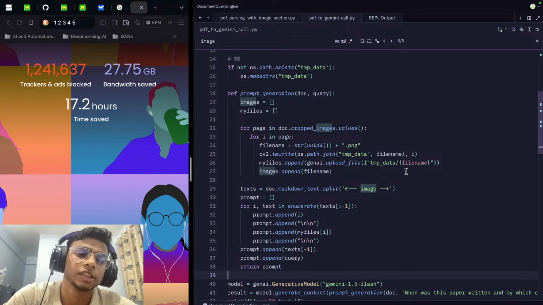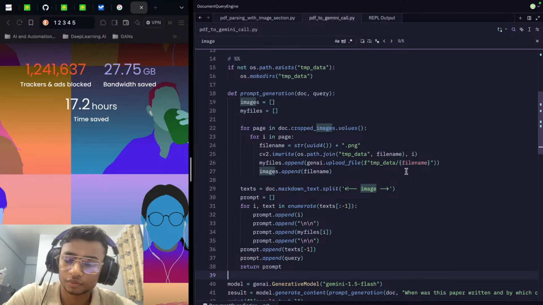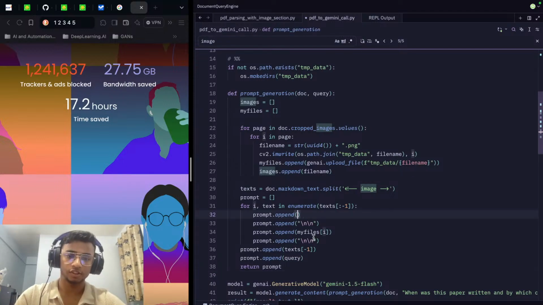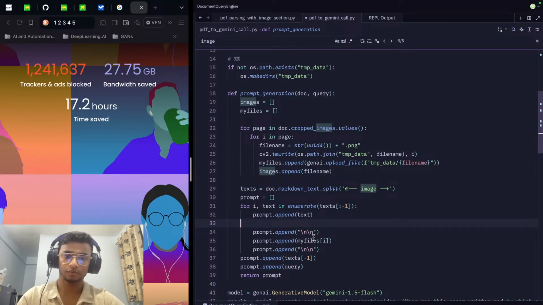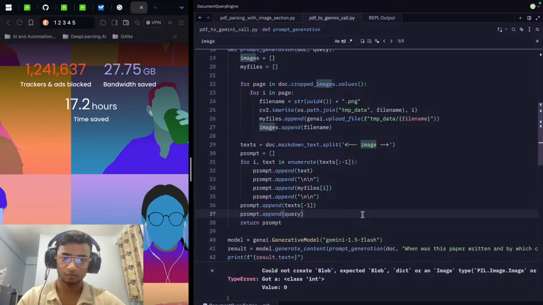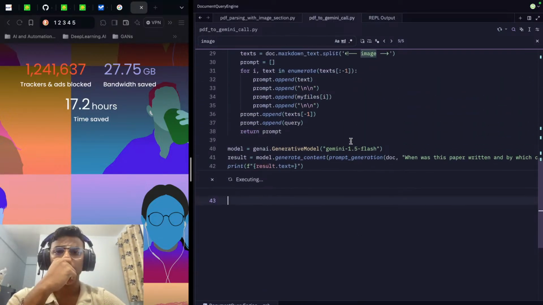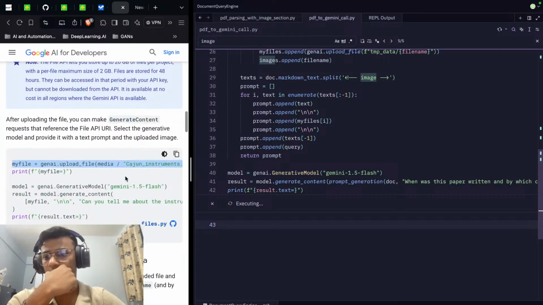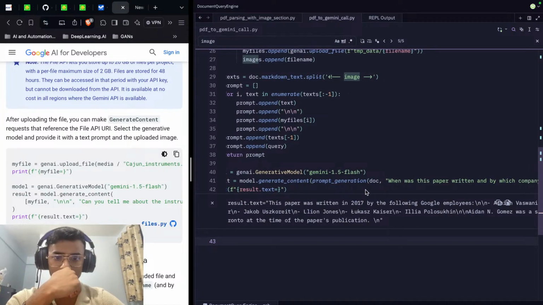For i in page, my files i, prom.append i. Oh, okay. So this should be a text, right? No, but they had a list of text only. Yeah, text should work. That's how they are doing this.